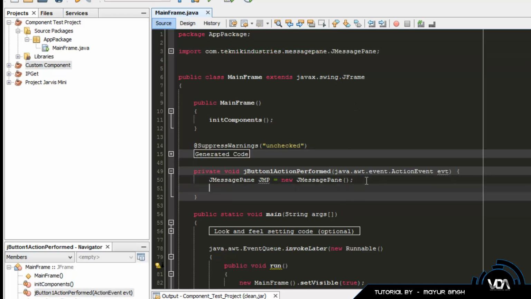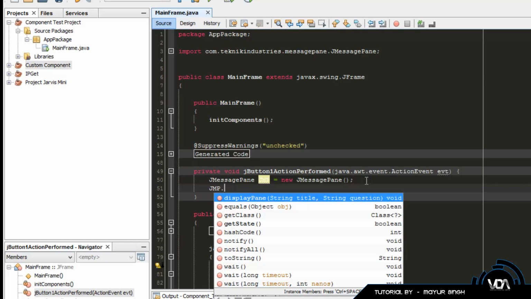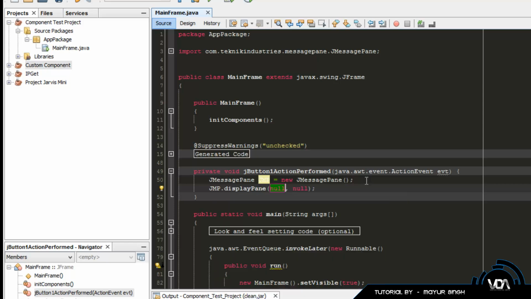So once you have that in there, you want to type in jmp.displayPane. Okay. In here, the first one we accept is the title. So let's type in something like tutorial feedback. Okay, tutorial feedback, and then in the second option, you want to type in your question. So, did you enjoy this tutorial?